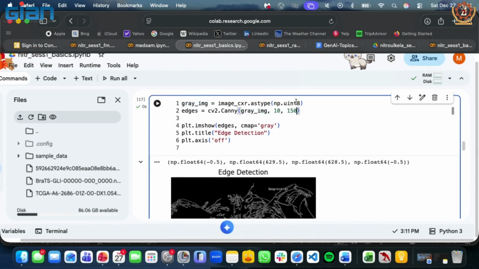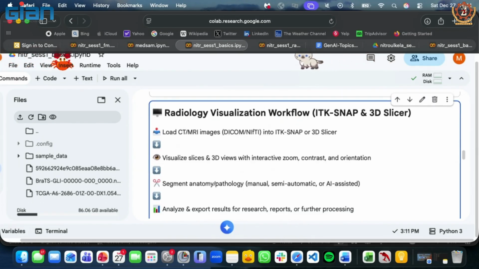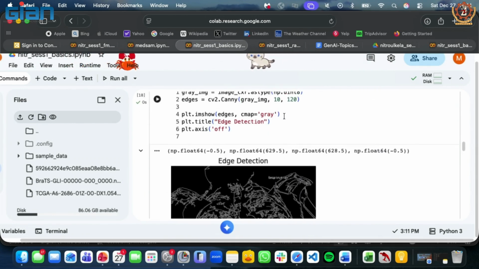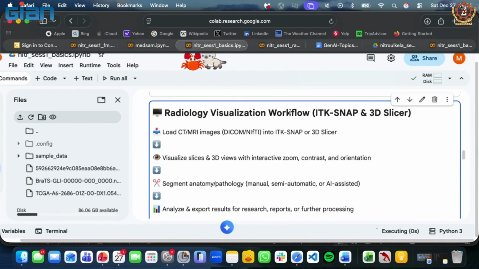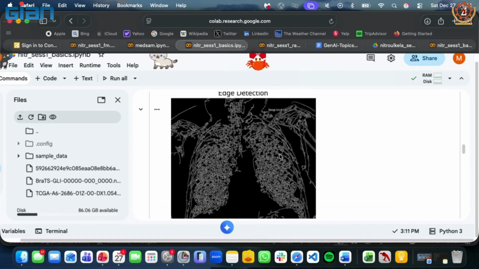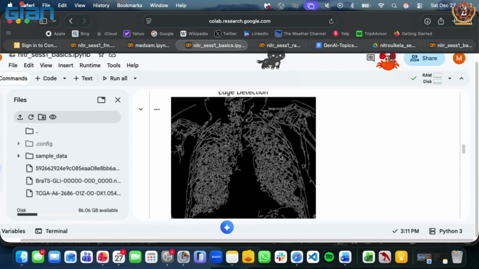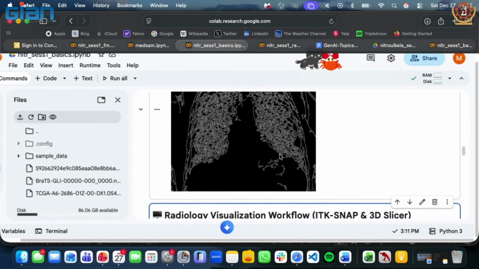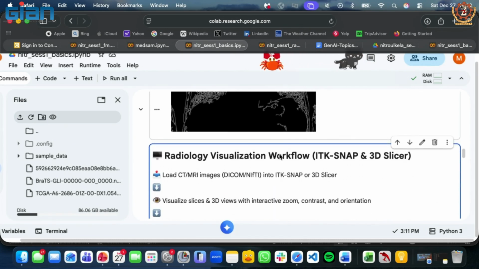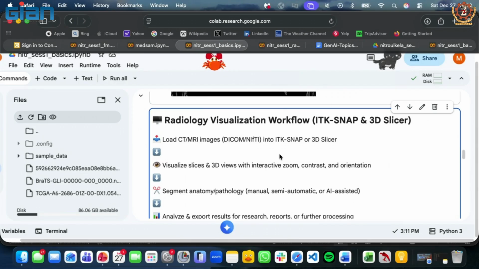Now you can play around with the minimum and maximum thresholds. If you change these, the image will change. If you bring this lower, you will see denser edges. Depending on what you want to do, you can change these thresholds and plot different edges for a medical image. This comes in handy when, let's say, you have an MRI and you want to calculate the edge of the MRI for skull stripping, and other basic pre-processing. Any questions? Nope. Okay.